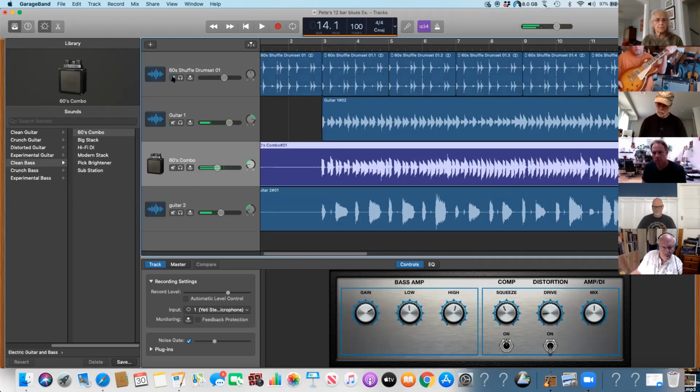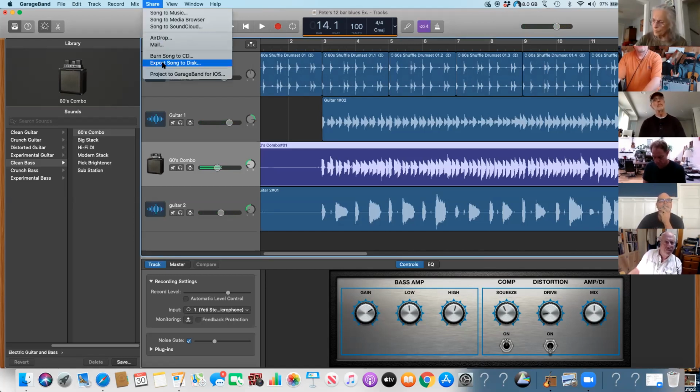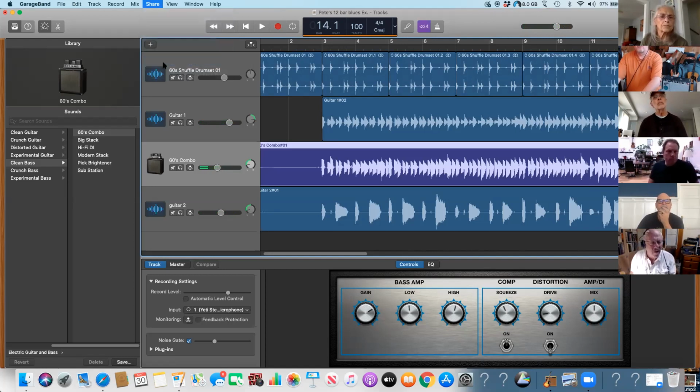I also should show you this. When you're done, and let's say you want to save this whole thing as a file, an MP3 for instance, you go to the share menu and do export to disk. I don't really want to burn it to a CD, so I do export to disk.